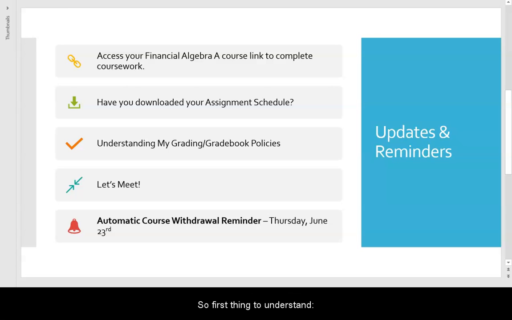First thing to understand: in that financial algebra course link that you click, you read all your content there, you complete all your quizzes there, and you complete all your tests there. Since you complete them there, the scores reside inside that course. So it's important to understand that I have to go into that course, review the coursework that you've done, and transfer those grades from the course to our Schoology gradebook.